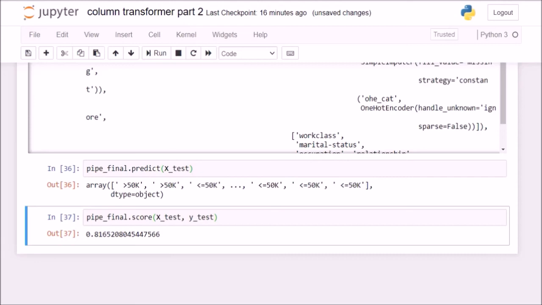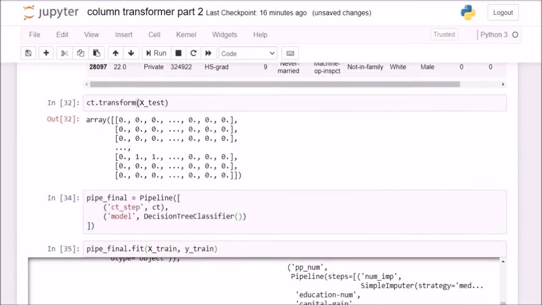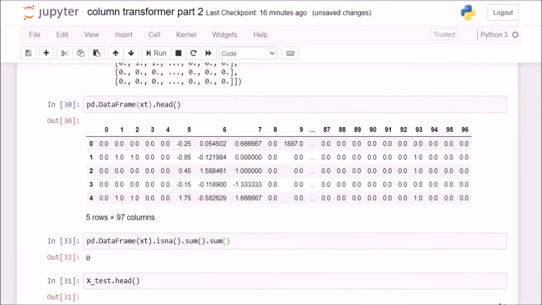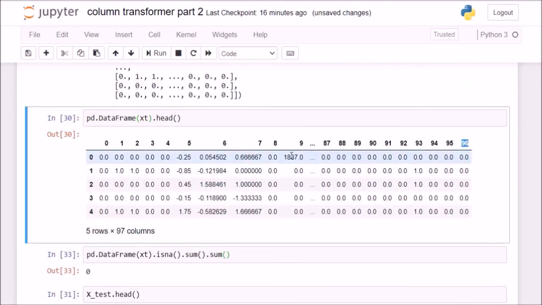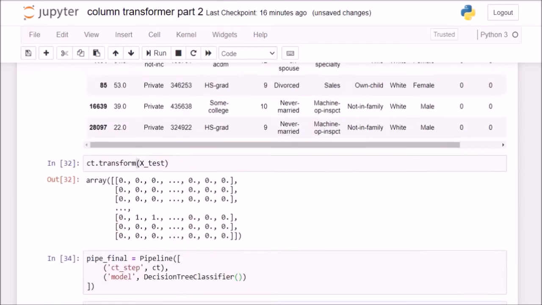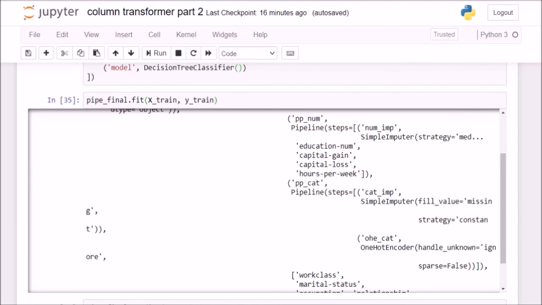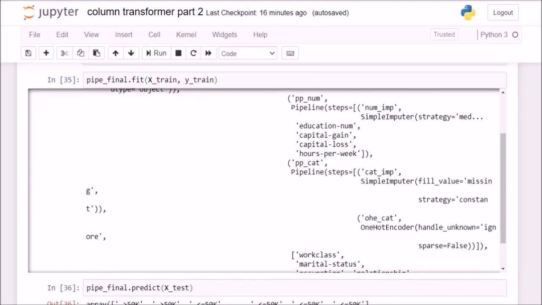Okay, so now just one thing to do. What if I want to check, for example, I see that I have around 97 columns, and I know that a bulk of them are the one hot encoded columns. If I want to check what those one hot encoded columns are, how will I do that? This is pipeline navigation, and we will navigate into the pipeline now.